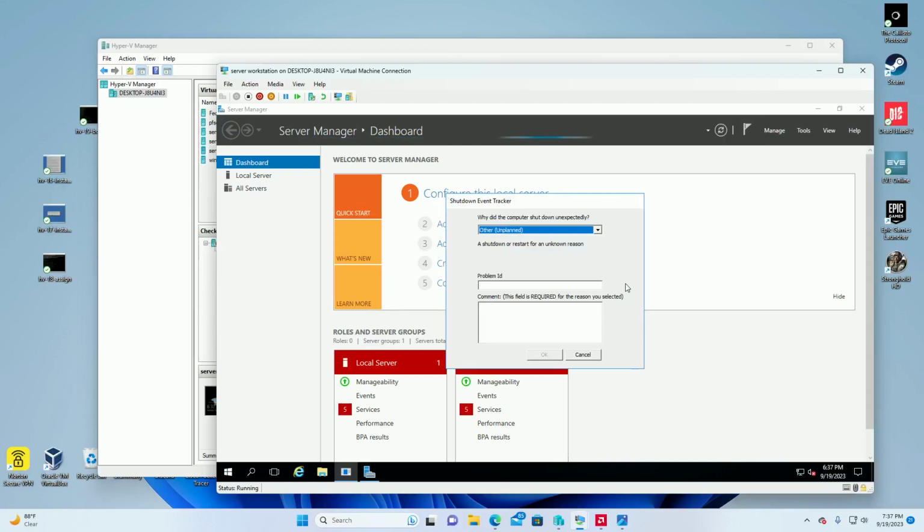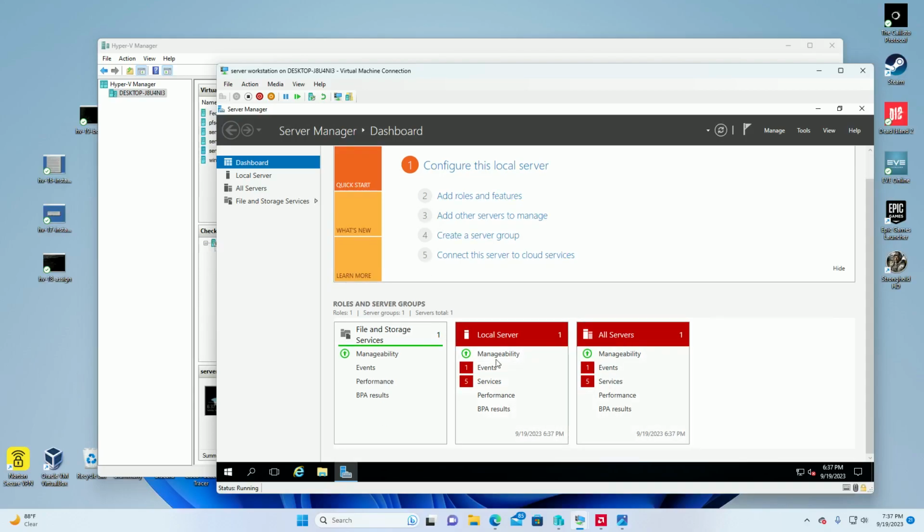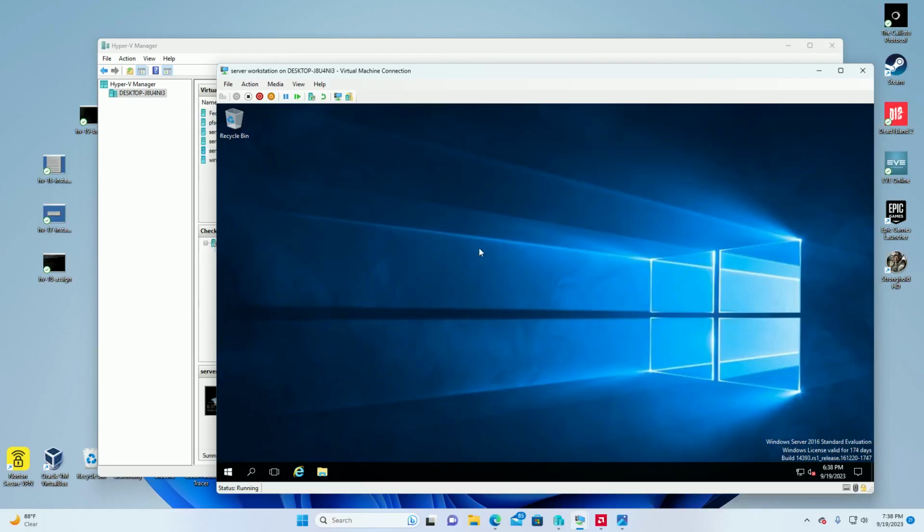See, I'm already connected to the server. I haven't really done anything on this yet, so any roles or anything like that. I haven't played with this yet, but you guys get the idea. And this is automatic going through my firewall.